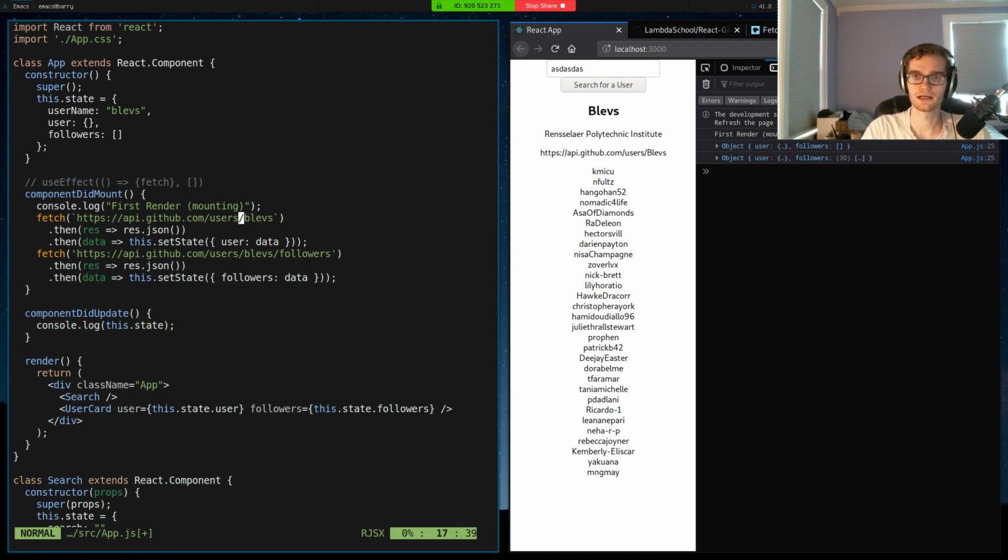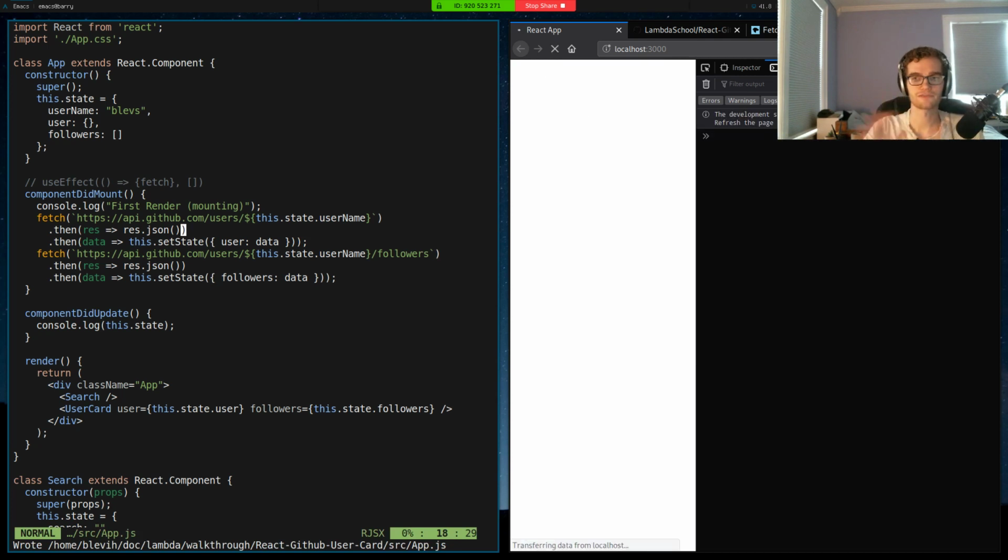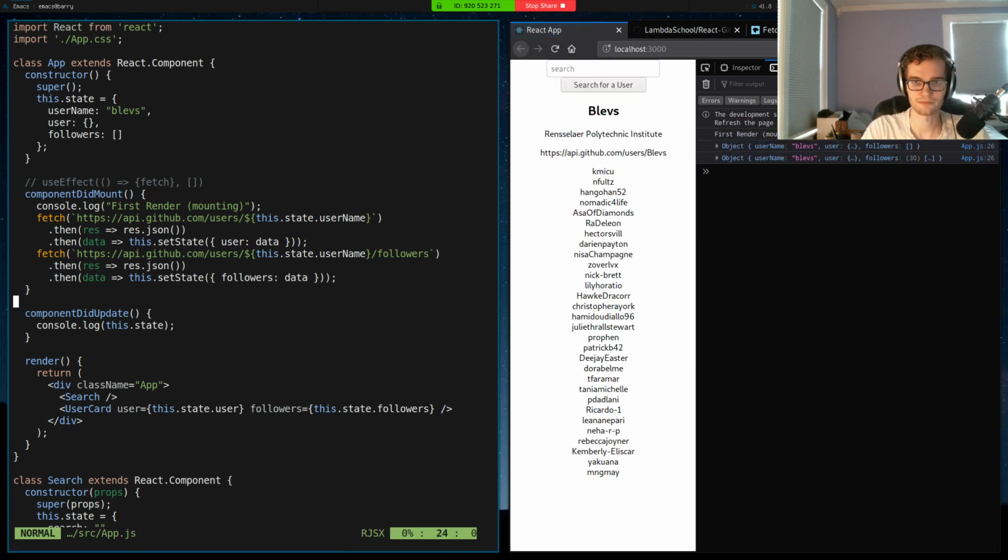And now that my username is being stored in my state, I want to change my fetch requests to go out and get the person at this.state.username. And I'm going to do the same modification on my followers request. So now I have my fetch request set up to dynamically use this username.